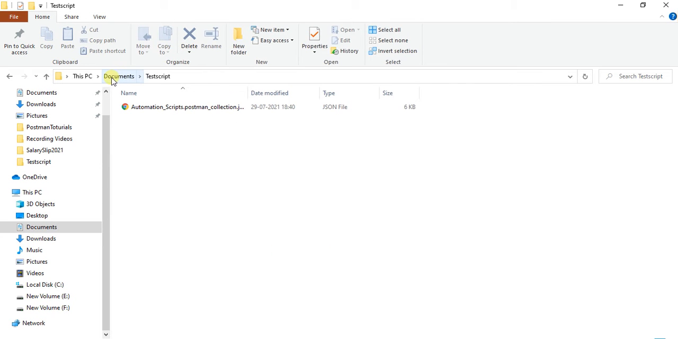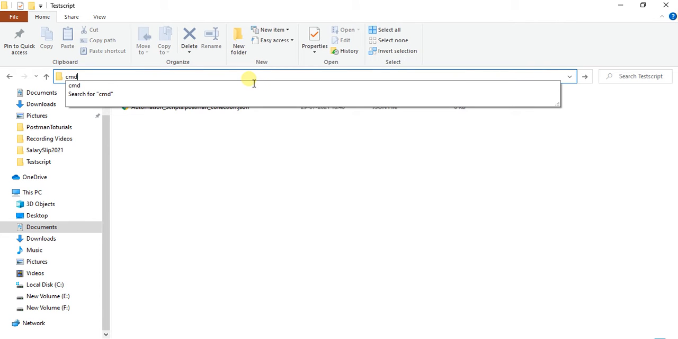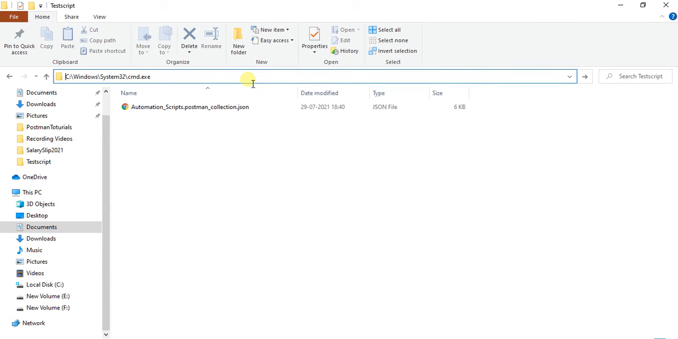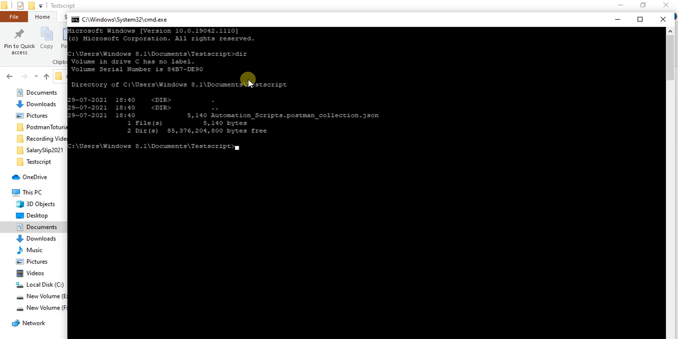So in the documents I have created a folder named test script. Inside test script I have exported this collection. Okay, to run this collection, I will open the command prompt. So just type newman run, and here the collection name, automation, I am giving. Okay, so just enter.